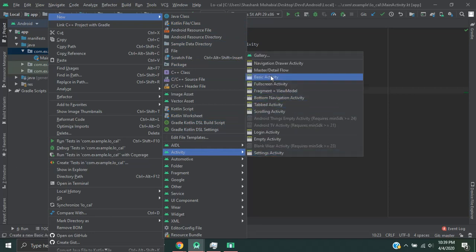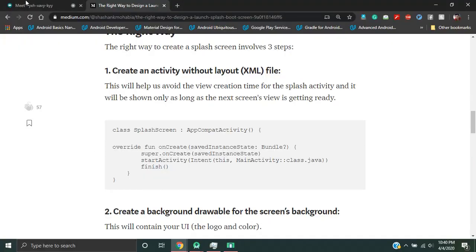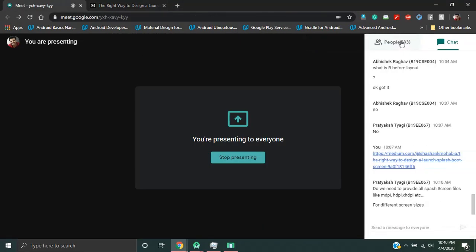For the activity, you can select Empty Activity right now. If you create a vector within the drawables folder, then Android creates its own variable resolution sizes. But if you add an image from outside the app, then you have to put in all the different resolution images. Otherwise, it will behave differently on different devices.